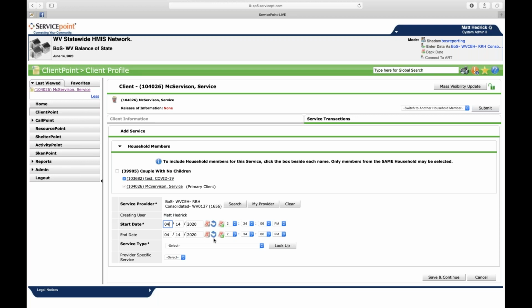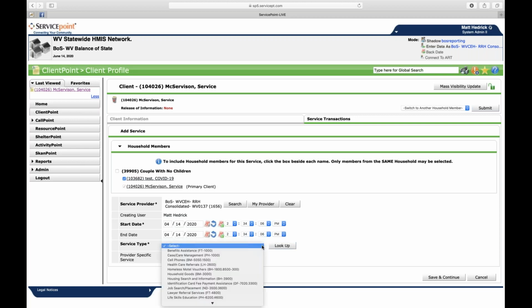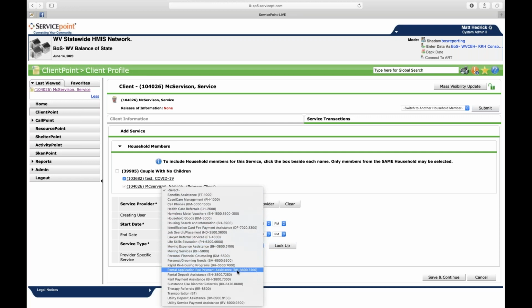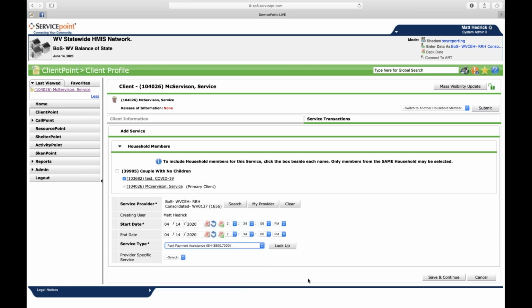So whenever we first provided the service for the client. Your end date will pre-populate if it's just a one-time service, which most services are, just one time and not ongoing. So you might provide rental assistance in April, but you also will provide it again in May. You record a service then, and in June, etc. Then we select our service type from the drop-down based off our project type. So we wanted to provide rent payment assistance. Then we hit Save and Continue.